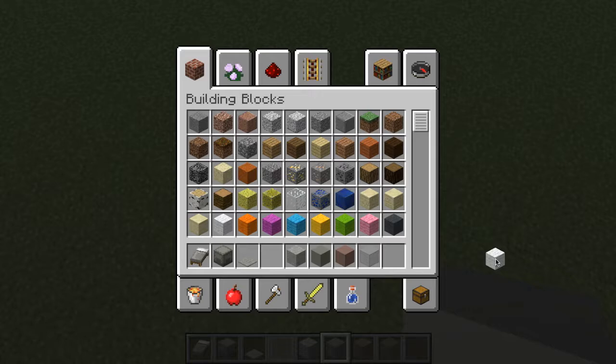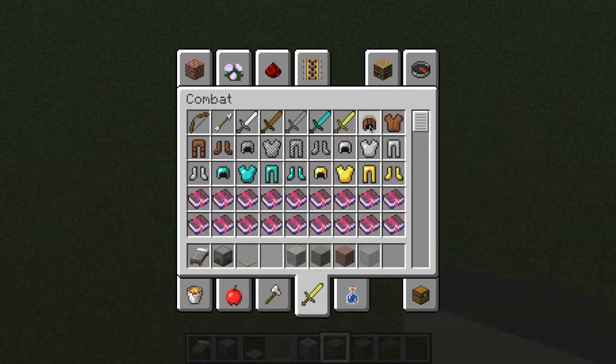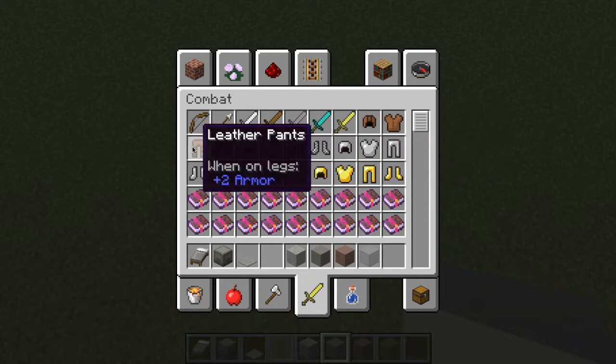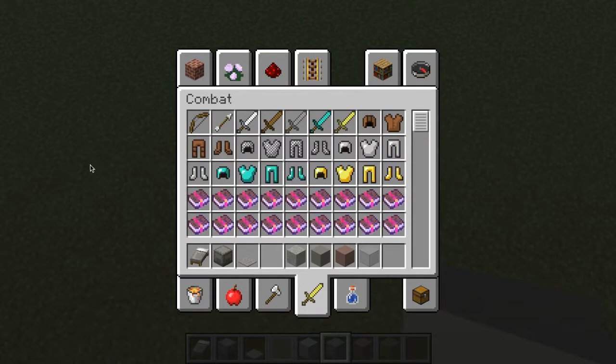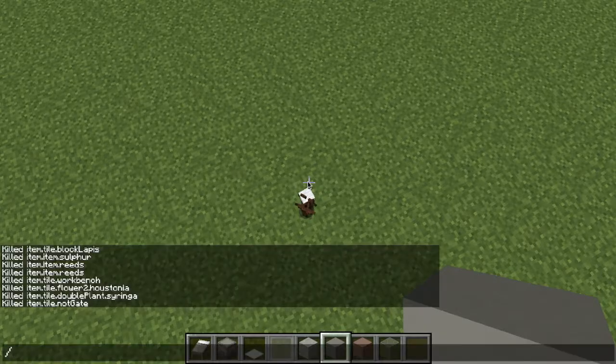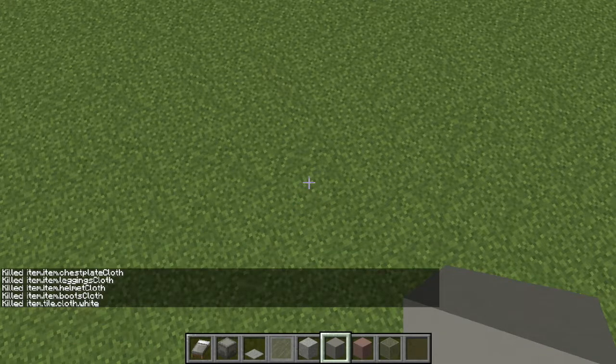Next up is my favorite because I find the story quite interesting, and it has to do with a few items. So you'll see if I drop this piece of wool on the ground and then I add all this leather armor, you might know what I'm getting at, that if I kill them it says killed chestplate cloth, leggings cloth, helmet cloth, boots cloth, and cloth.white.